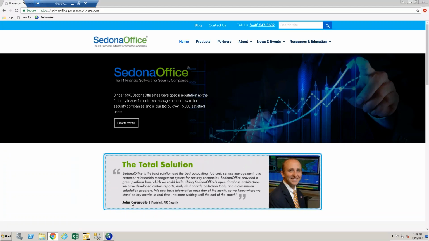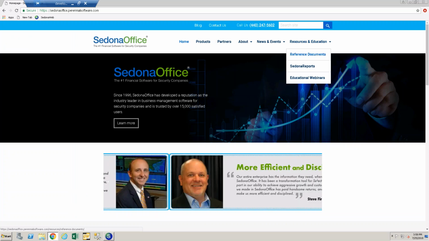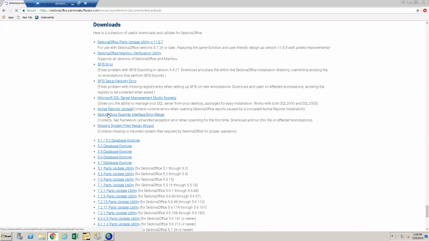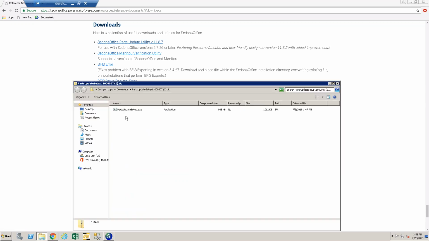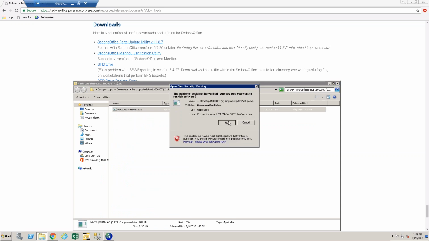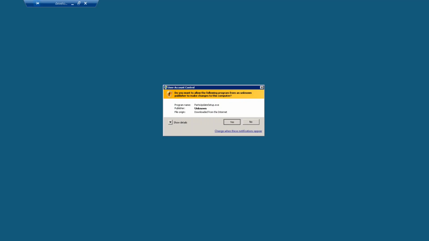So if we pull up our web browser, here's the SedonaOffice website. We're going to go to Resources and Education, Reference Documents, and the last item on this first list here, View Downloads. And then the first item under the downloads is the Parts Updater. So if I click that, you can see it's downloading down here. And then if I open up that zip file, there's an executable. I'm going to double click that and select Run.